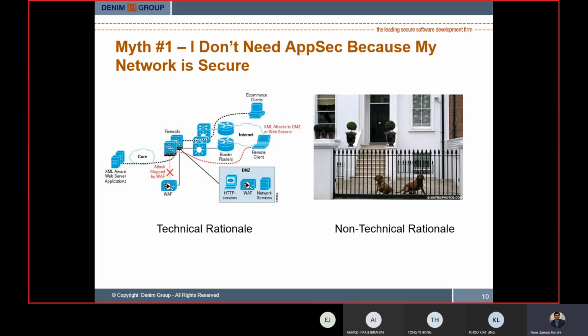Suppose you have a house and you have two very dangerous dogs, and you say that I have two dogs on my door, so that's why I don't need security. No, this is not possible, because what about the other four sides? What about the inside? There are so many ways your home security can be compromised. So this is only a myth. Our secure architecture has to consider all of the aspects and all of the points to make things safer and more secure.